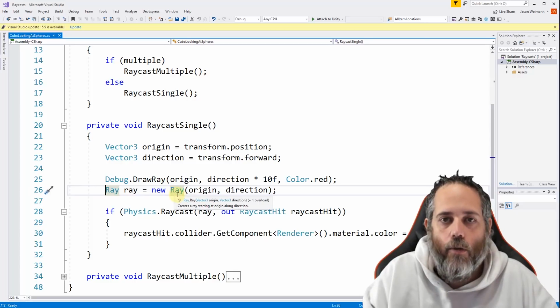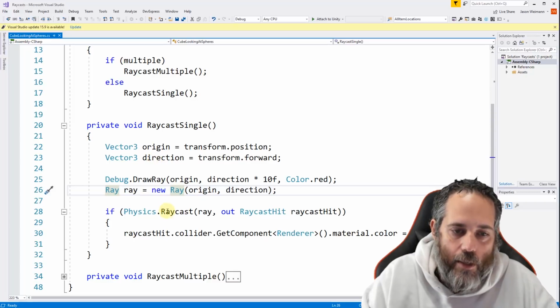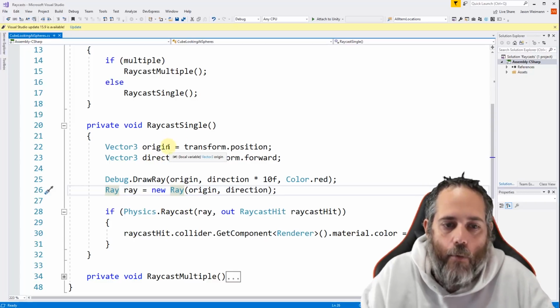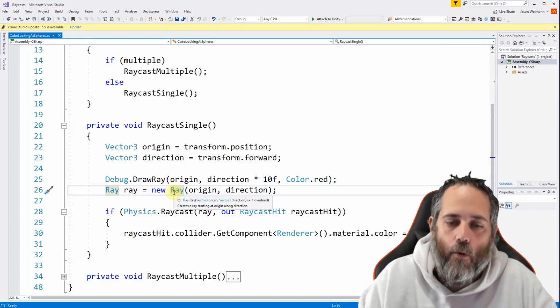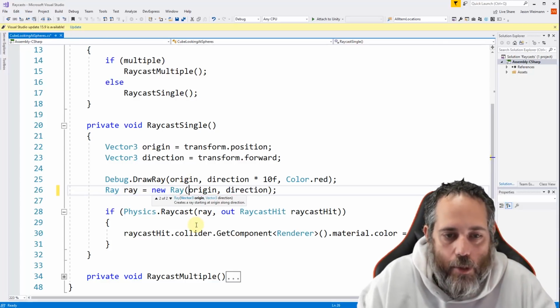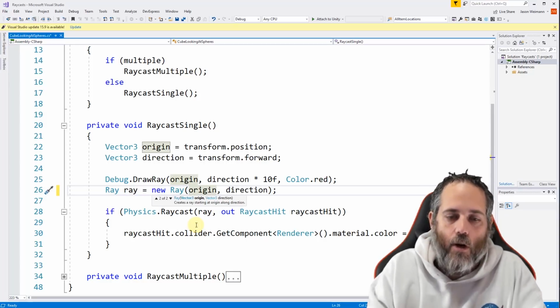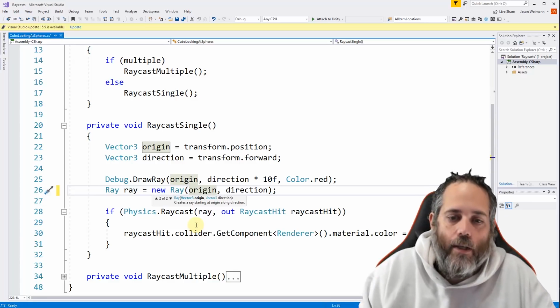Now this is not the only way to do it. You can do a Raycast by passing in an origin and a direction into Physics.Raycast, but we're not doing it that way. Instead, I like to create the ray, and a ray takes, well, let's just look at the options here, an origin and a direction, or nothing. So we give it the origin, this is just the starting point, and the direction that it's going to go in.